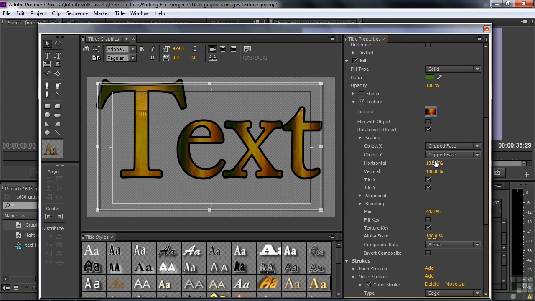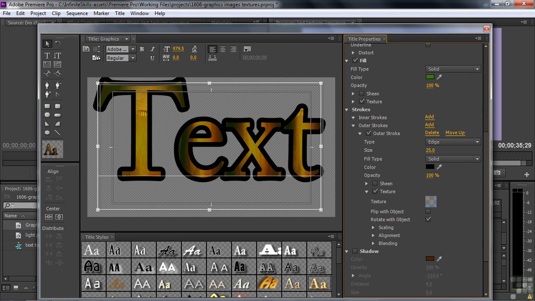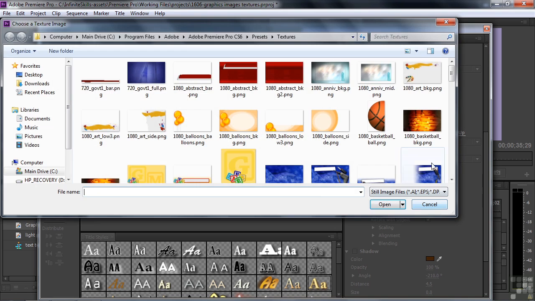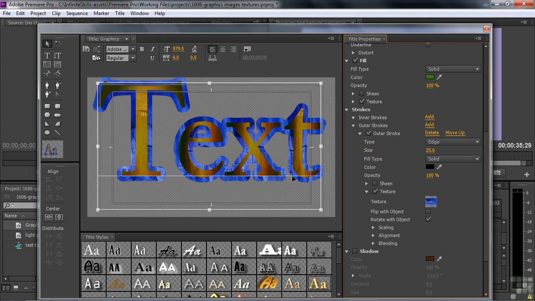I want to show you how you can do this inside the stroke as well. It's the same kind of process, but it's kind of interesting to see how it works. So I'm going to go down here and add texture to this stroke. And to make it more obvious, I'm going to make the stroke larger. So I'm going to make it larger than 10. There you go. Let's track down a different texture this time. Click on this little button there. And we'll go out and get something in a different color here, like this blueprint here. Double click on that. And that adds that texture to the stroke.